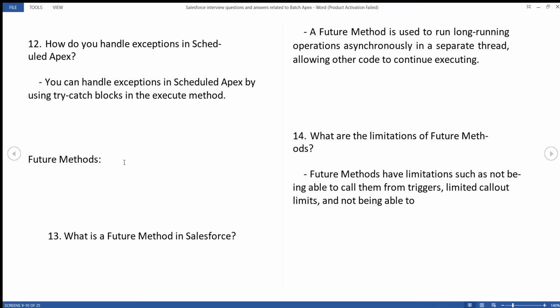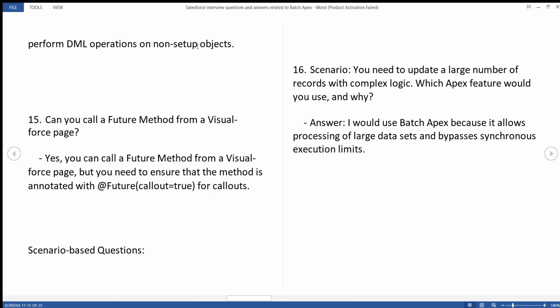Okay, future methods. What are future methods in Salesforce? A future method is used to run long-running operations asynchronously in a separate thread and allow other code to continue executing. What are the limitations of future methods? Future methods have limitations such as not being able to be called from triggers, having limited callouts, and not being able to perform DML operations on non-setup objects.